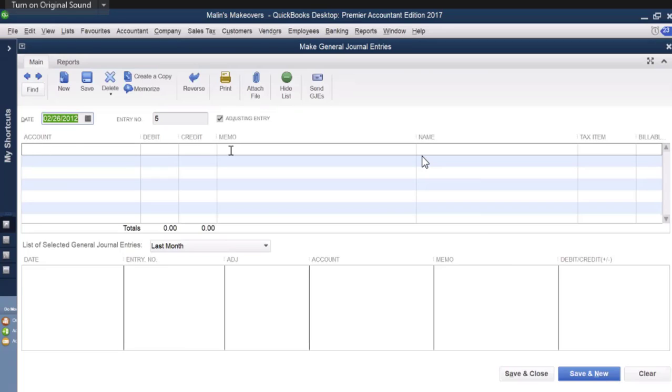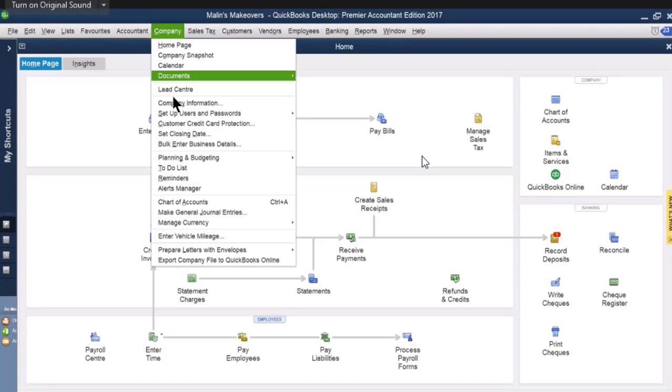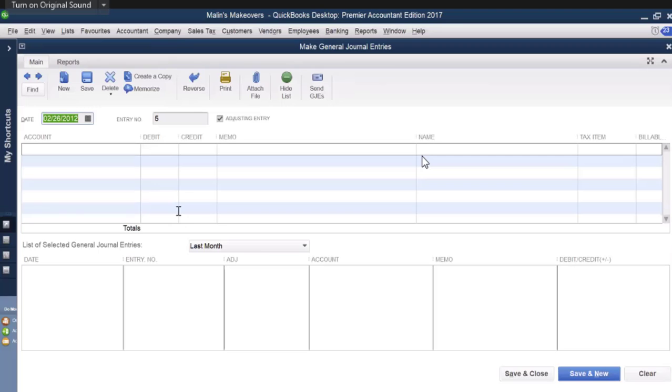Okay, Matilda, can you start from the beginning again? Okay. I'm going to show you. Go to company on the menu. Click on the company. When you click on the company, you can see make general journal entries. Click on make general journal entries. And then you will have the journal sheet.